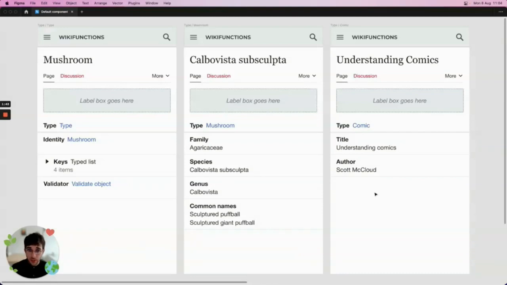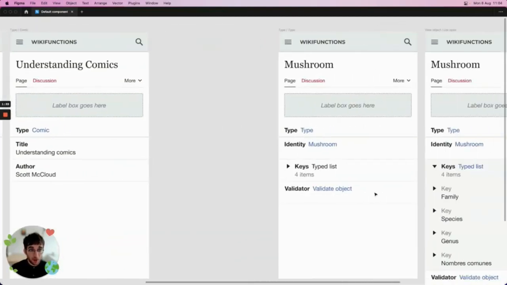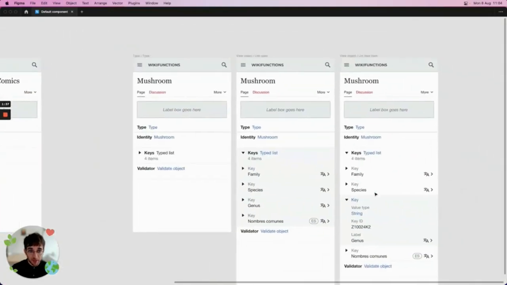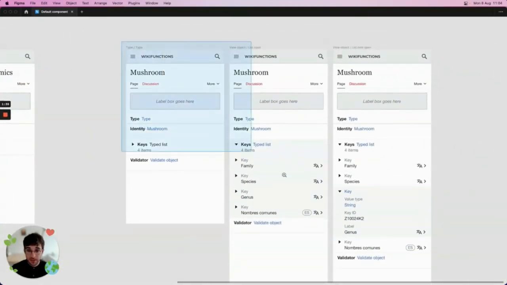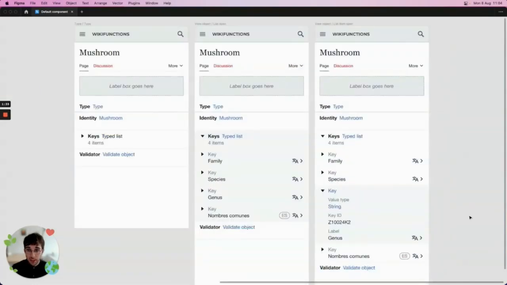And so to go a little bit deeper on what we mean with progressive disclosure of information, this is basically what you see here: a potential flow for navigating this information. So let's say you go to this mushroom object page and you touch or click, if you're on a mouse input or a trackpad input device, this row of keys. It will open and display what keys are currently available in this object.